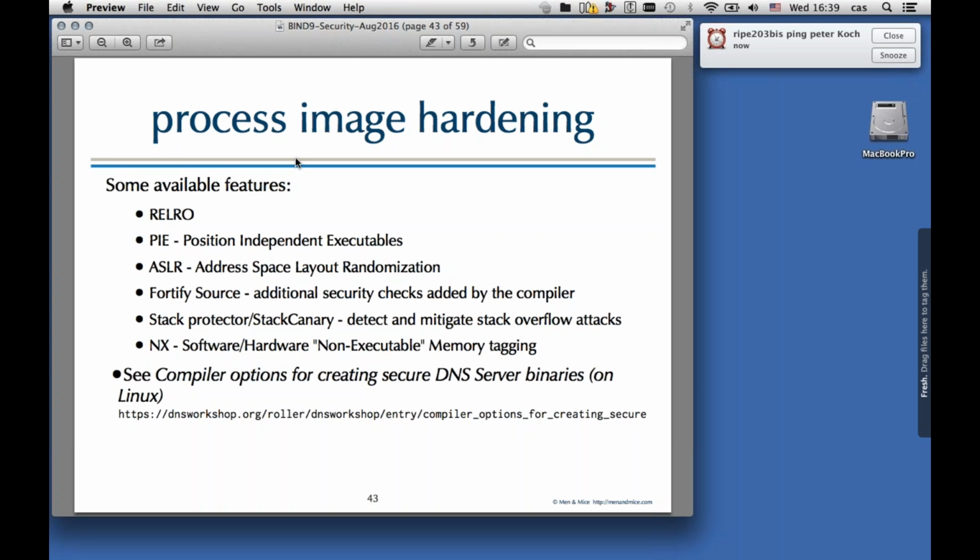ASLR is the address space layout randomization, very similar. It puts the heap and the stack of functions on different memory locations, which also makes it harder for the attacker to know where to jump to. Fortify source adds additional security checks by the compiler. For example, reads on an array or writes on an array will have an extra check whether the read or write is beyond the index, the size of the array.